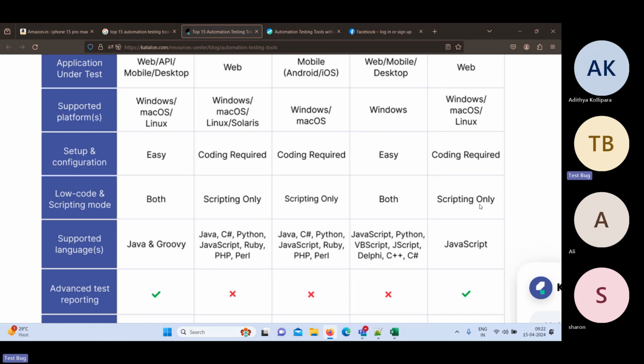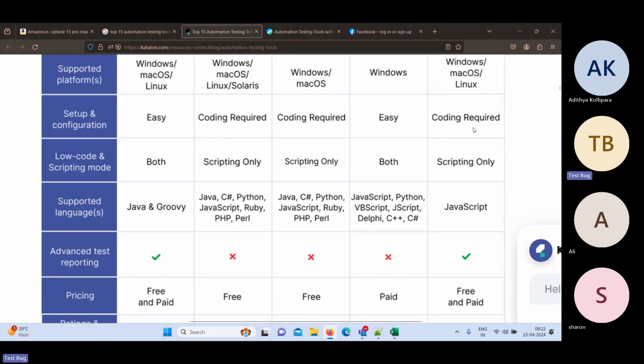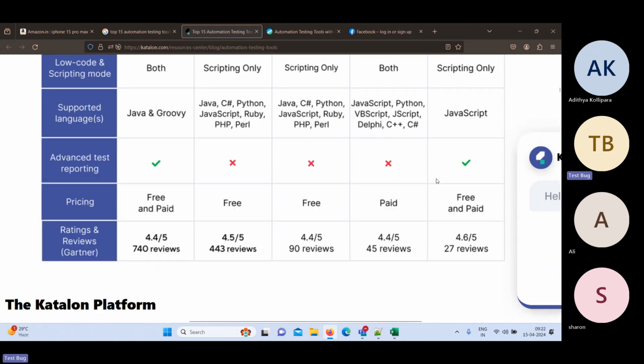Right, but Skypress is a tool. It is suitable only for JavaScript. Who is interested to use the tool? Very few people are using it. Okay, and one more disadvantage is that it is paid.